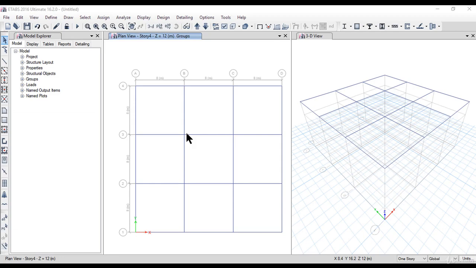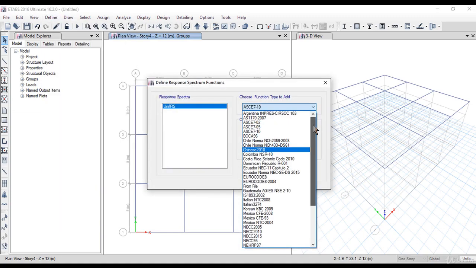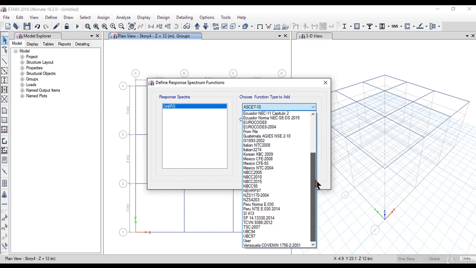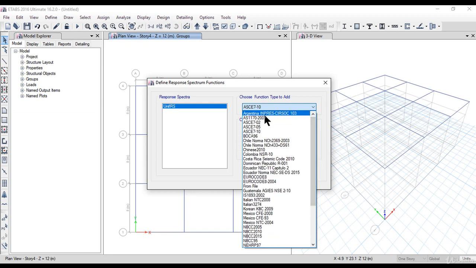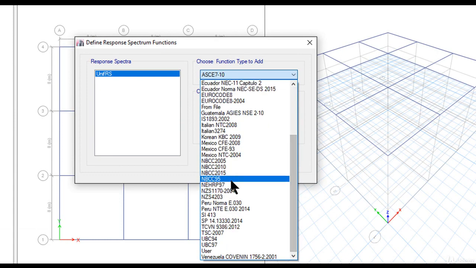In this lecture, we will understand how to define response spectrum functions. To do that, we need to go to Define, Functions, Response Spectrum. Here you will see that there are various predefined options for various countries already predefined by the ETABS program. For example, Argentina, Australia, America, Bolivia, Chile, Chinese, Colombia, Costa Rica, Dominican, Ecuador, Eurocode, Guatemala, IS-1893, Italian, Korean, Mexico, NBCC, NEHRP, and the list goes on.